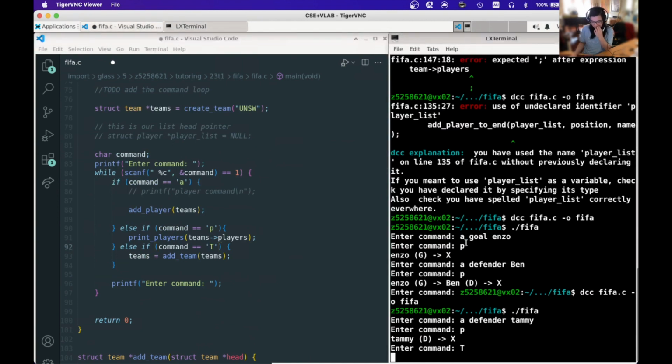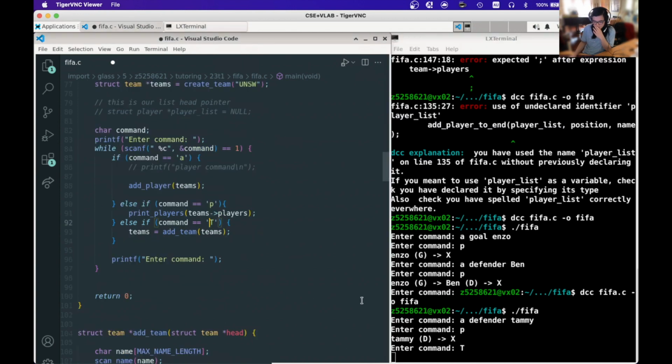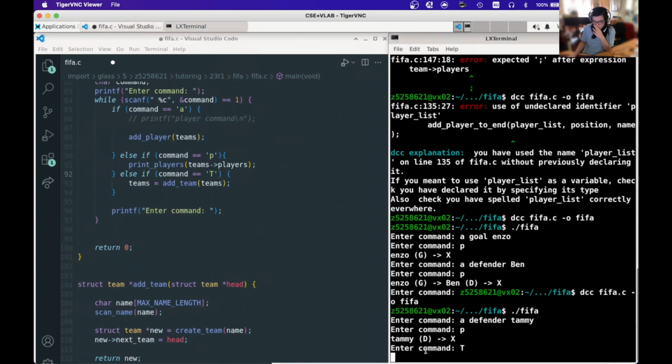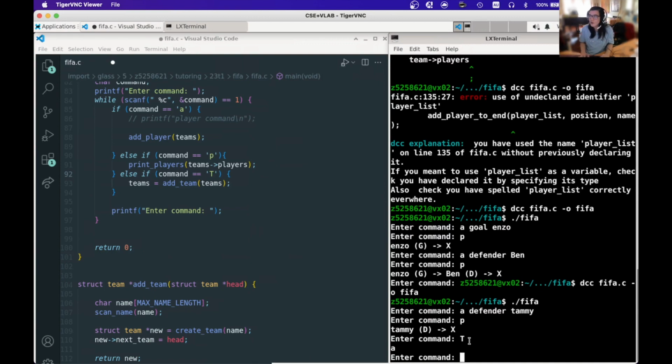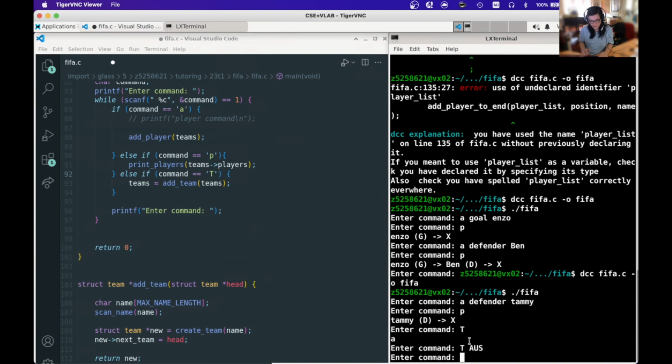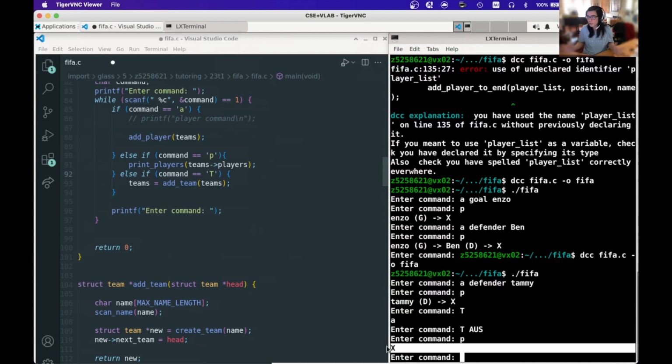Ooh. It looked like that didn't work. Looks like we've sort of gotten stuck here. Let's see, if I type other stuff here. Oh no, I need to type in a name, of course. I needed to type in a name for a new team. So if you do T, you also need to type in what's another team? The Australian team, AUS, sure. And if we do print now, we see we have no players.